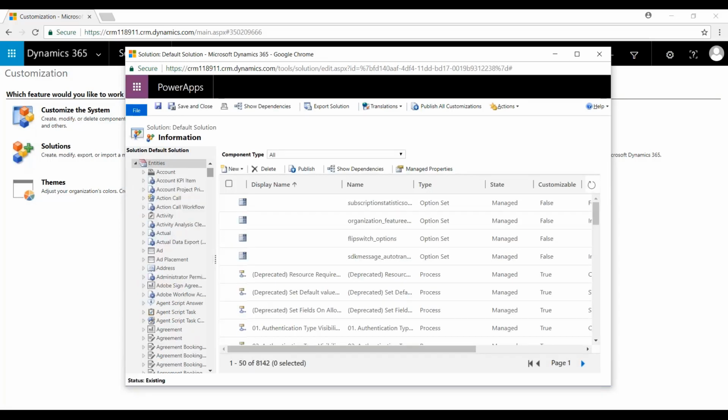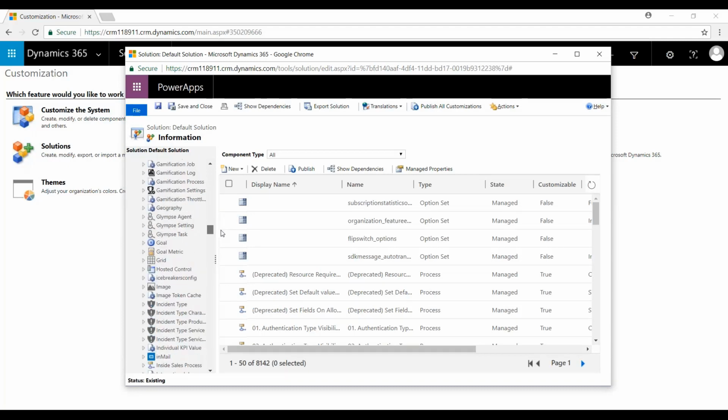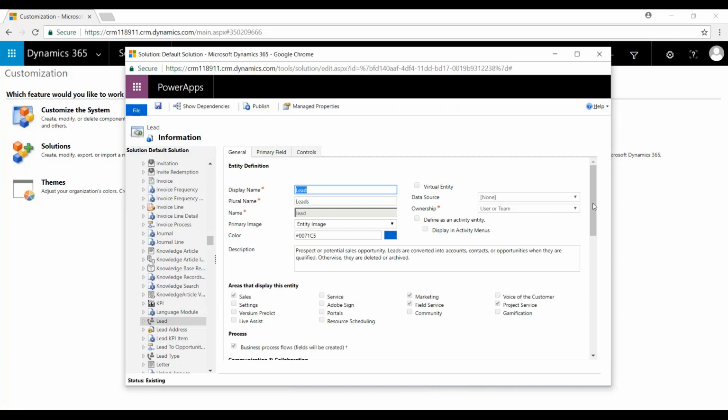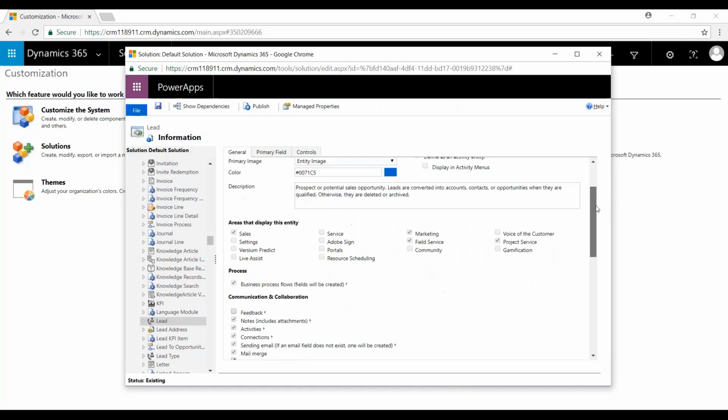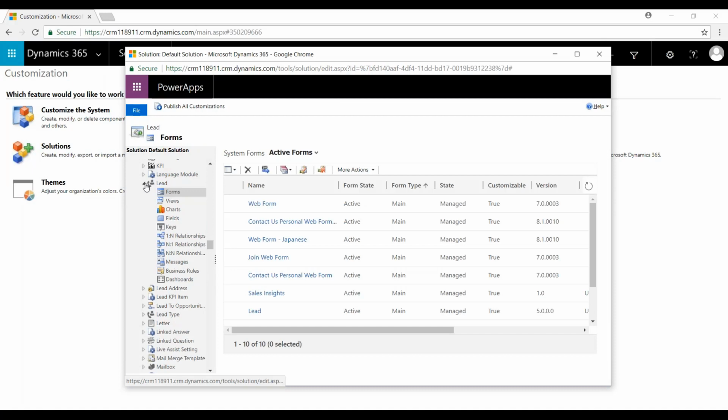And one of the other things you want to make sure is that you have the SLA enabled on the entity that you will be working with. So for example, with the lead, it's already enabled, but I'll show you where that would reside. So scroll down underneath Communications and Collaboration. You'll see Enabled for SLA. We want to make sure that we have that checked. And so now we can create the SLA.